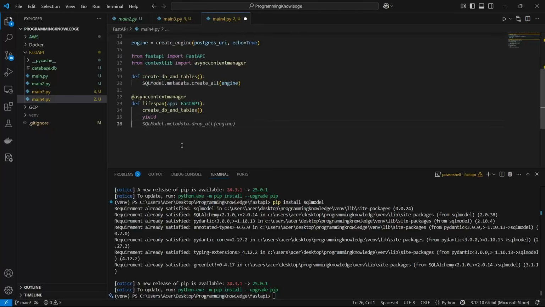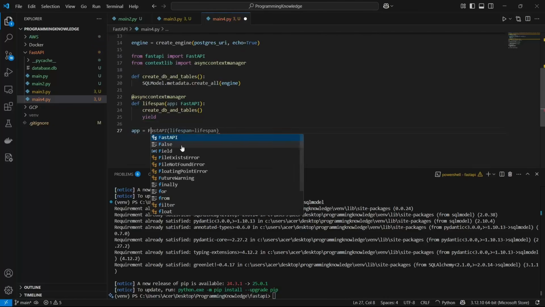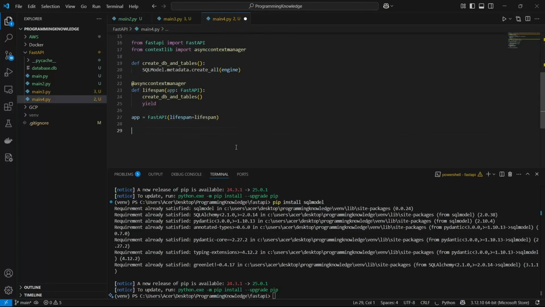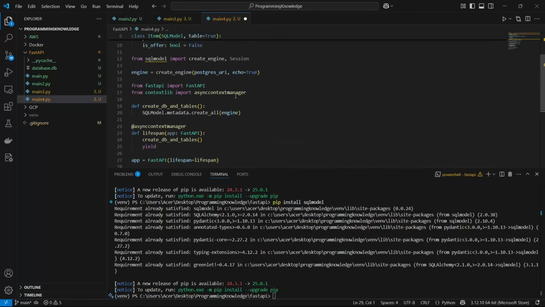Now what we can do is define our application, which is the FastAPI application, with lifespan equals to the lifespan variable, which is the lifespan function, which is this. Then moving forward, we can also import the session from SQLModel. So we had already imported that, so that's great here.